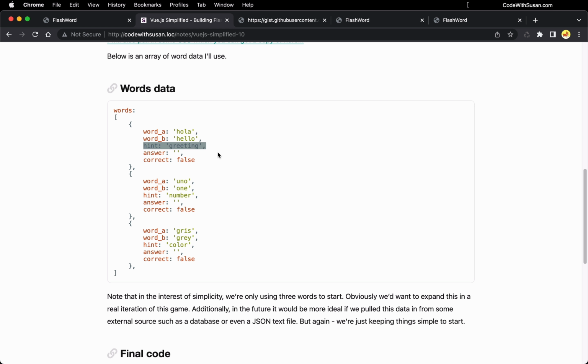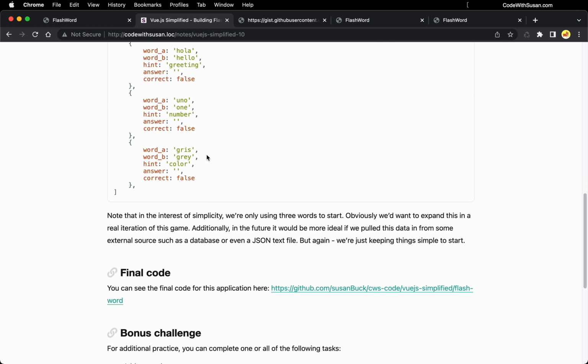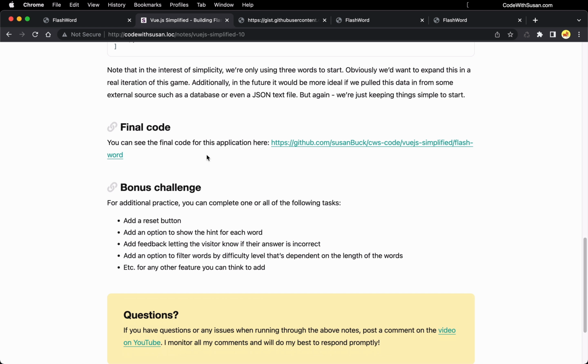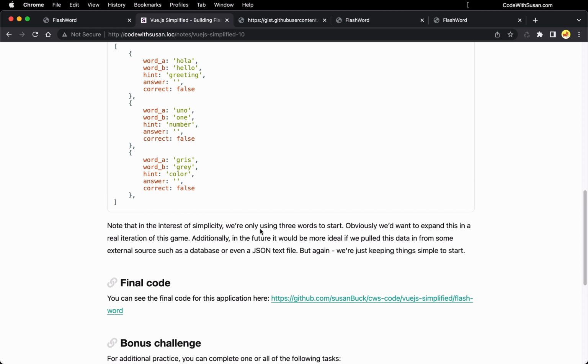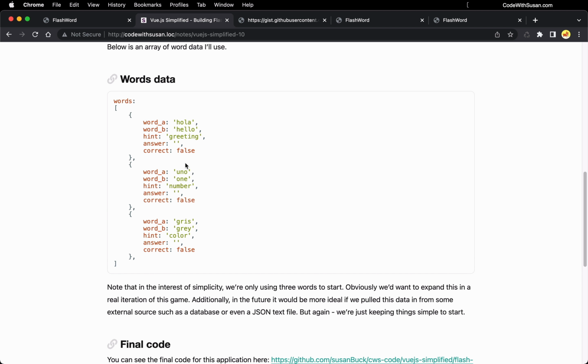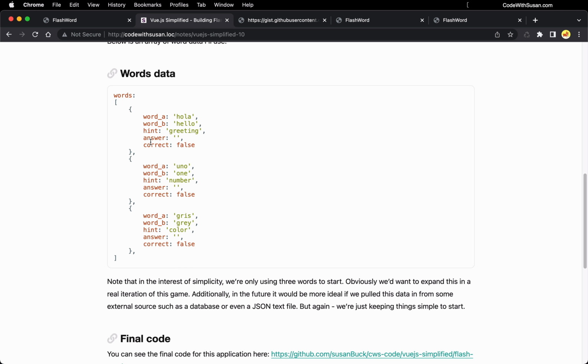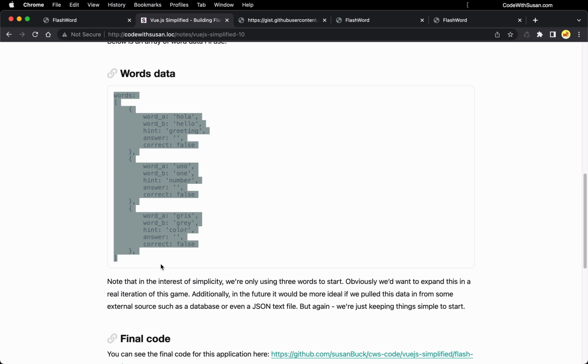I also have a data property for each of the words to store a hint. This is not something we're actually going to see in our final version in this video, but it is something down at the end. I have some bonus challenges you can practice with. One of the things is to give the user the option to see that hint, so that exists if we need it. The other properties I have for each of the words is an answer property that is going to store whatever answer the user is typing in for that particular word, and then a Boolean value for correct, true or false, whether or not they got it correct or not. All right, so let's pull this in as our first data property.